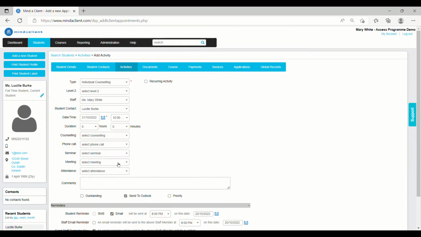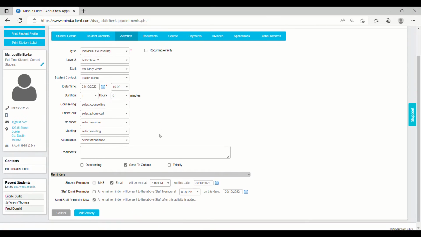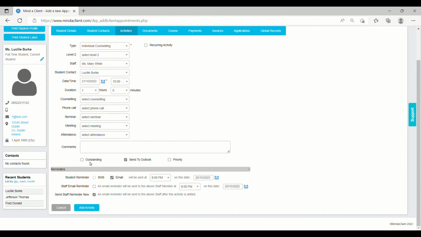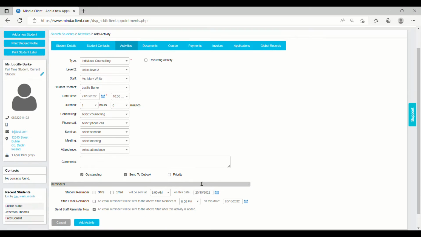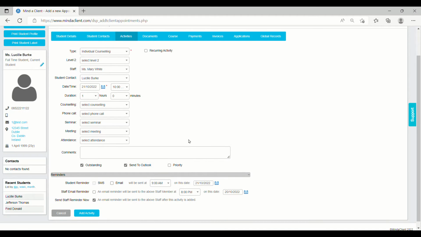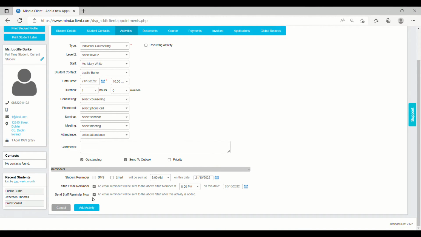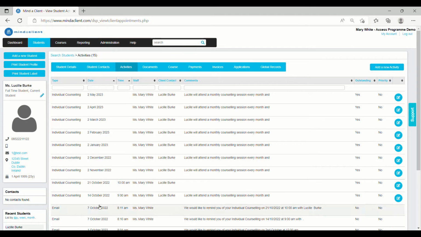You can adjust the date and time that you would like to have the meeting on. And you can also select reoccurring activity to make this meeting happen every week, every month, or however often you want to choose. You can add the comments before, during, or after the meeting, and it can be sent to your Outlook. You can send a reminder to the student or to the staff to make sure that neither of the parties forgets about the meeting to ensure consistency in the Access office. You can upload documents to a student profile to keep all the files in one place.